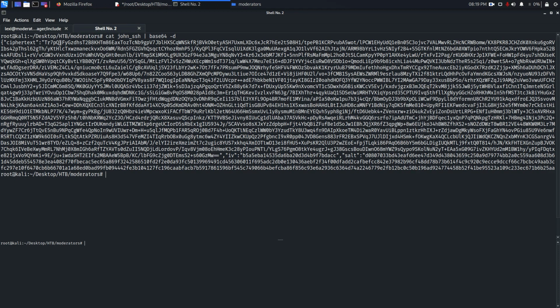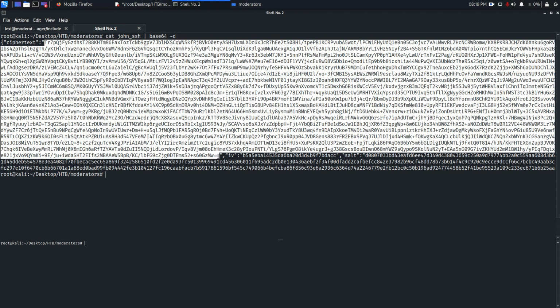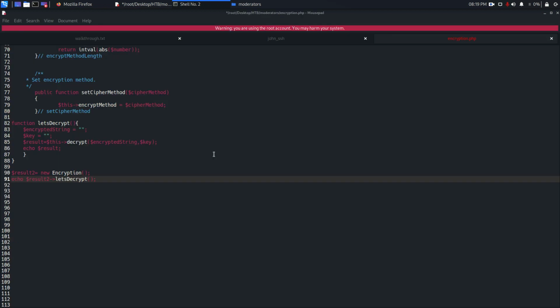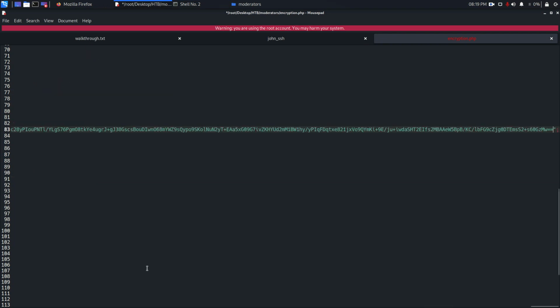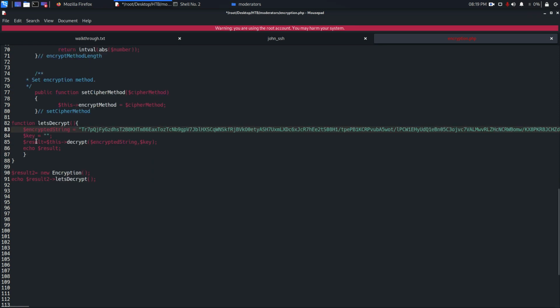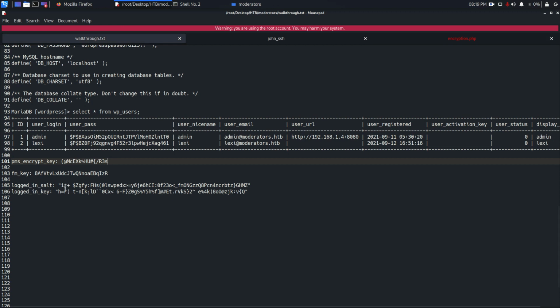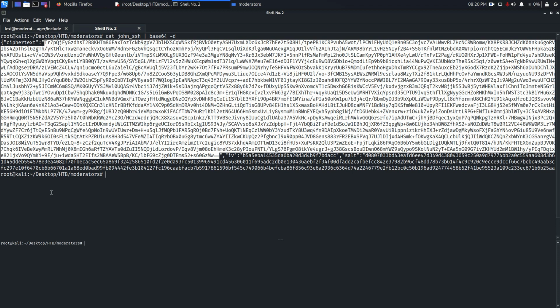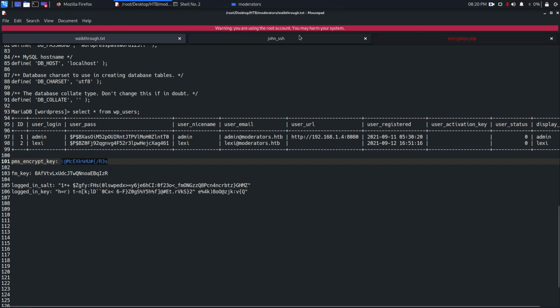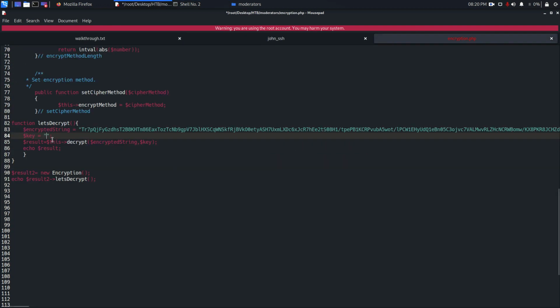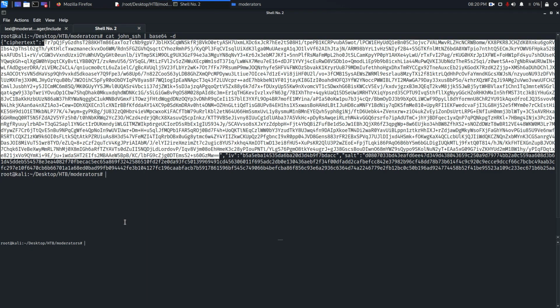So the first thing is cipher. This is going to be your cipher from here all the way up to here. So copy that, come back here and paste it here, fine. The second thing we need is the key. So the key we have here, just take this value, copy that, come back here to encryption.php, and just paste that, save it, and let's try to execute it with PHP.